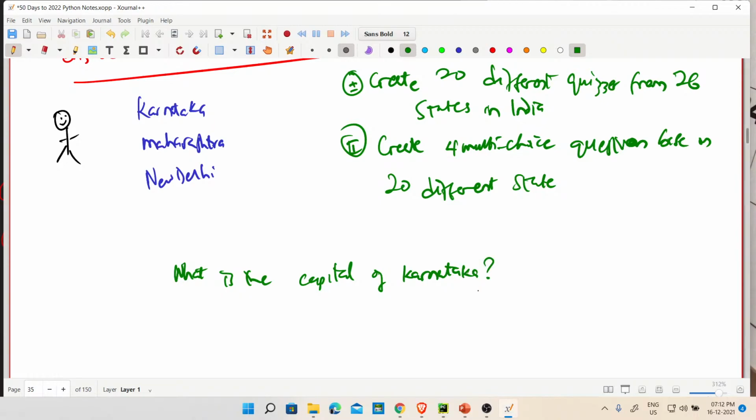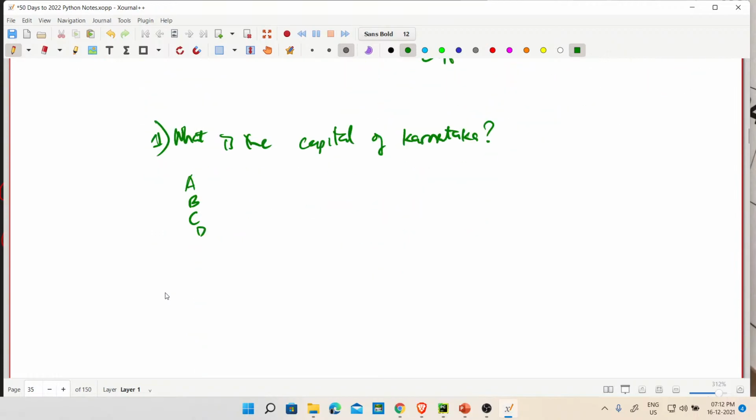What's the capital? Question mark. Okay, so options will appear: 1, A, B, C, D. So this will have question 1. If this is going to be question 1, what will be the options? So the options say it is Bangalore.